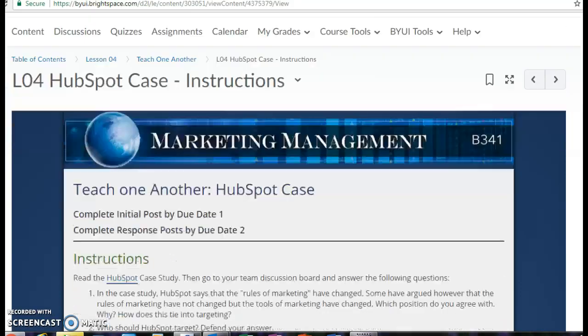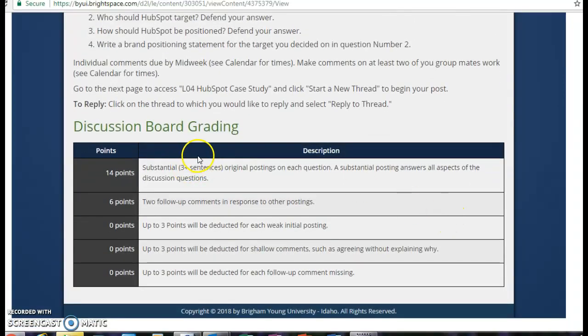And you'll notice that there is a rubric down at the bottom that says discussion board grading. Each discussion board is worth 20 points. And it works this way. If you have responded to the discussion board and you have something substantial, in this case it's outlined as 3+ sentences that are substantial, they're original, you have something good to say in terms of reading the case, that gets you to 14 points. And then you need to respond to at least 2 other posts from your group. Each response is worth 3 points each. If you do all that, you're going to get 20 points.